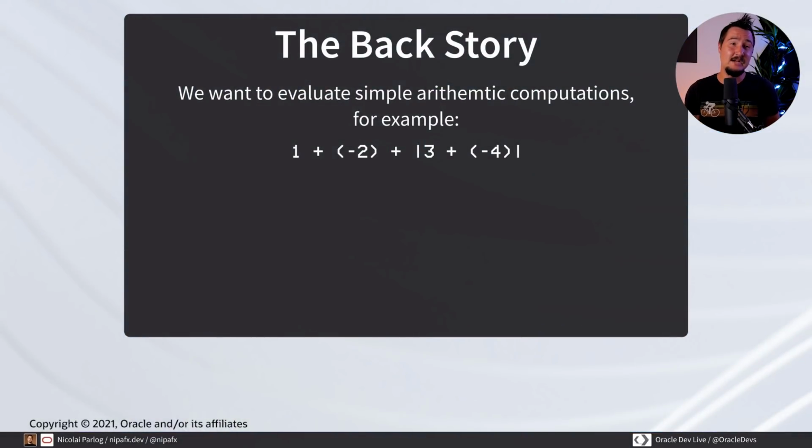The backstory is that we want to compute a simple arithmetic computation. For example, 1 minus 2 plus the absolute of 3 minus 4. That would be 1 minus 2, that's minus 1, and then 3 minus 4 is also minus 1, but the absolute of that is plus 1. So it's minus 1 plus 1, that's 0. Okay, I think we can agree on that.